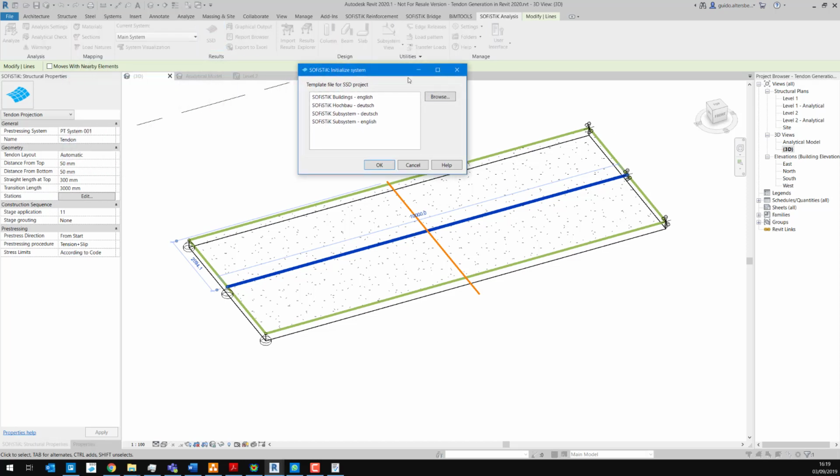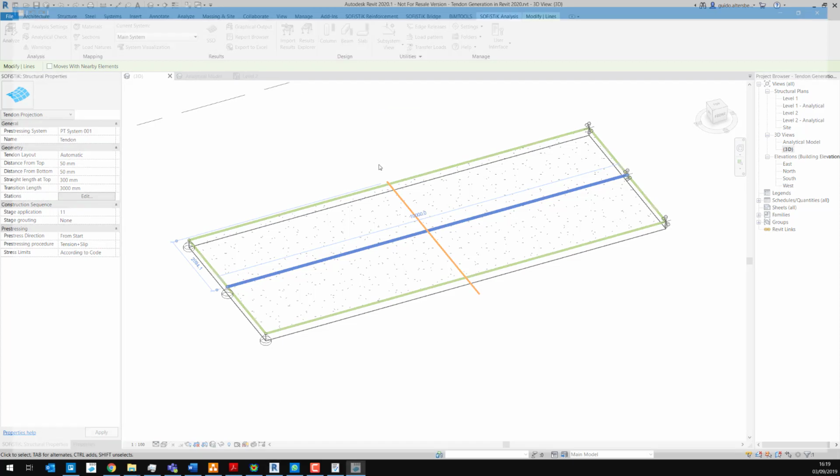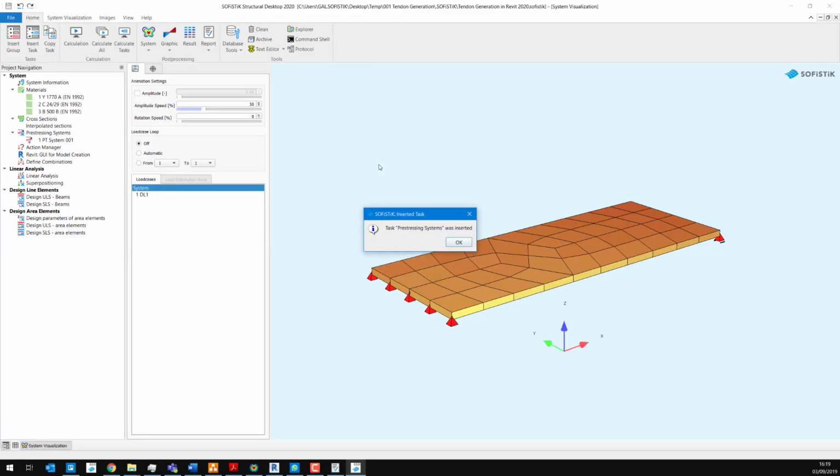Before we can start, the program asks what kind of template it should provide you for recalculation. So I'm going to select this SOFiSTiK Buildings English template. So next step, the program will open the application. And you see already, it looks similar to the system visualization. However, with the difference, on the left-hand side and on the top, I get a bunch of commands and tasks available to do a further and more accurate design for my structure.